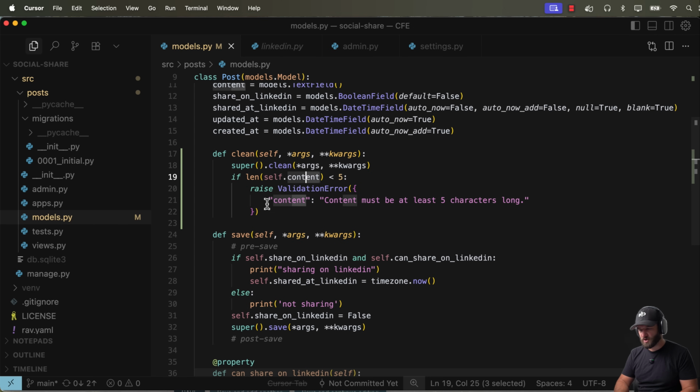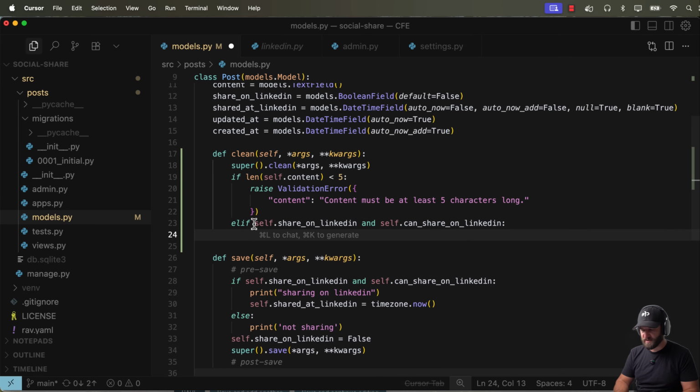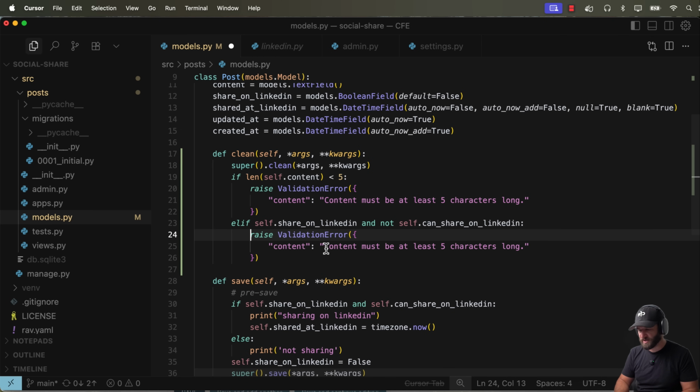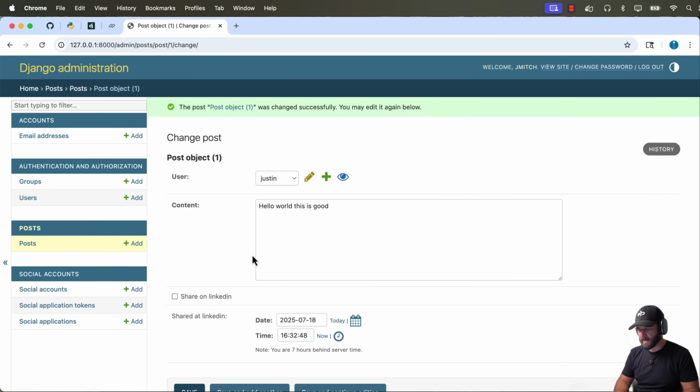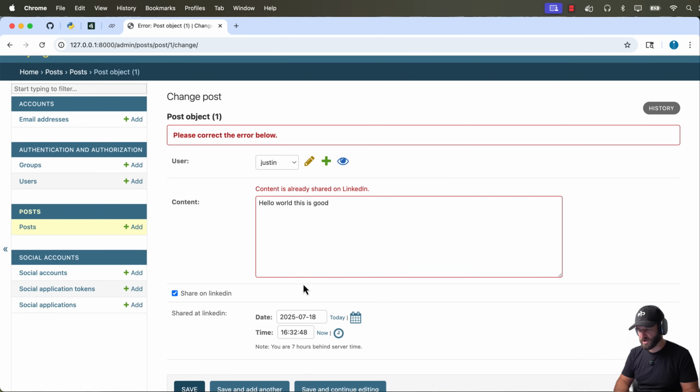So what we want to do then is also have something in here and say something along the lines of elif these items right here, right? Or more specifically, if that and not can share, right? So of course we want to see if it is trying to share it, and if it can't actually share it, this is when we'll then do the validation error and say something like content is already shared on LinkedIn. Simple enough. And then we come back in here, we hit save and continue, and we've got hello world, this is good. Let me go ahead and try to share it again. And now we've got content is already shared on LinkedIn.